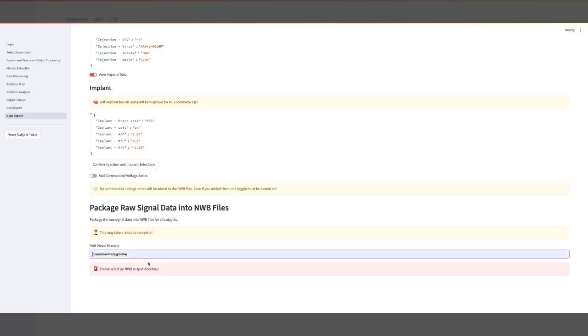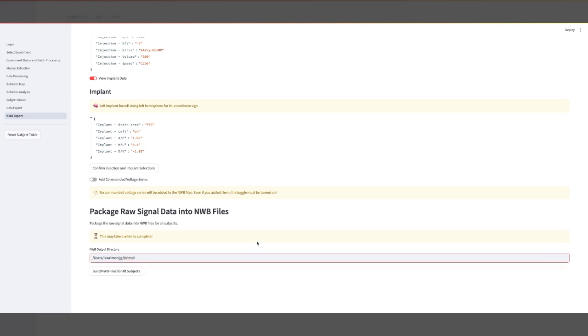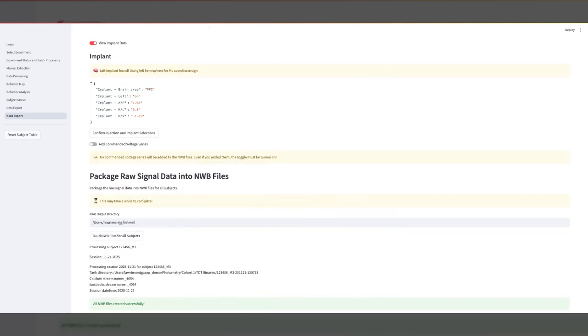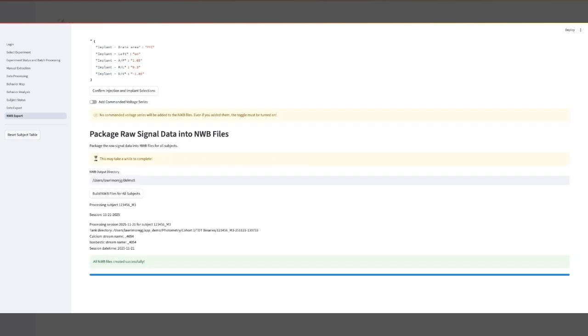So I'm just going to give it a throwaway file. So we'll do del5. This is going to create that directory, and you're going to build NWB files for all subjects. If things go well and everything is cross-checked correctly, and there's no critical metadata missing, it will show you the balloons, and it will actually write the NWB file successfully. So if you see balloons, that's a good sign.